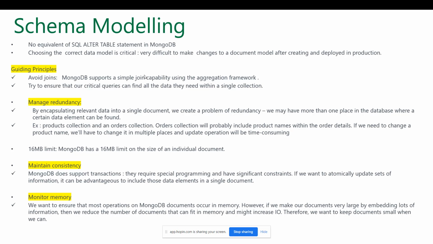What are the main principles of schema modeling? We should remember that there is no SQL ALTER TABLE in MongoDB. So we have to choose the correct model before we start to work. Otherwise, it would be very difficult to change it. So what are the guiding principles? First, we should avoid joins. MongoDB supports simple join capability using the aggregation framework. It's a poor join, but we should try to ensure that all our critical queries can be served from the same place, a single collection, which avoids the heavy joins.